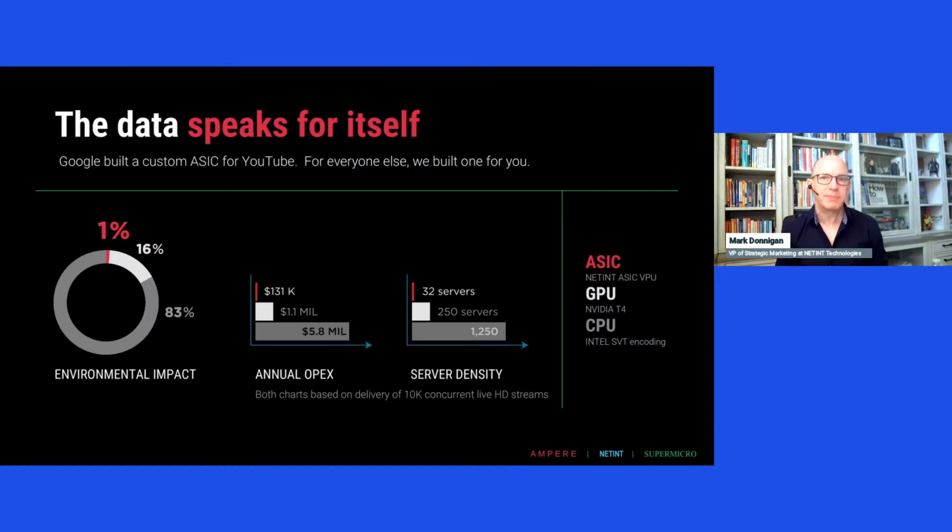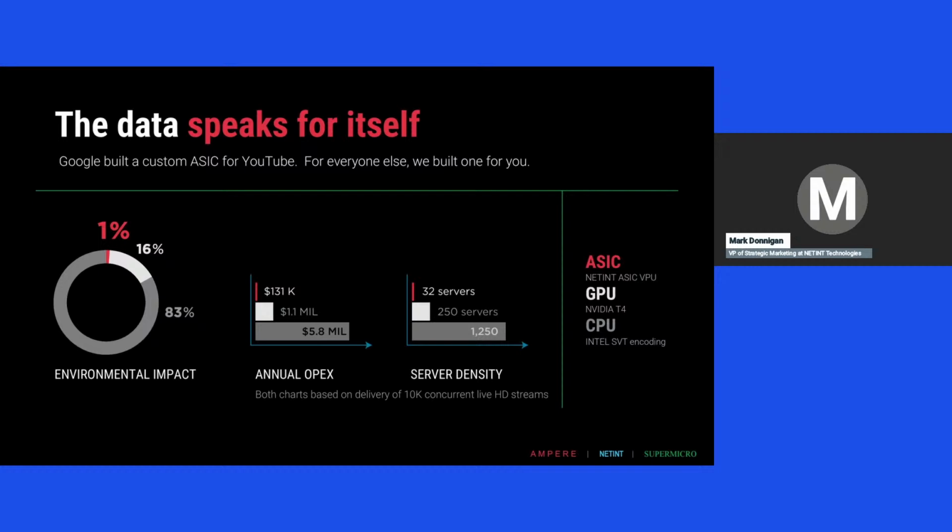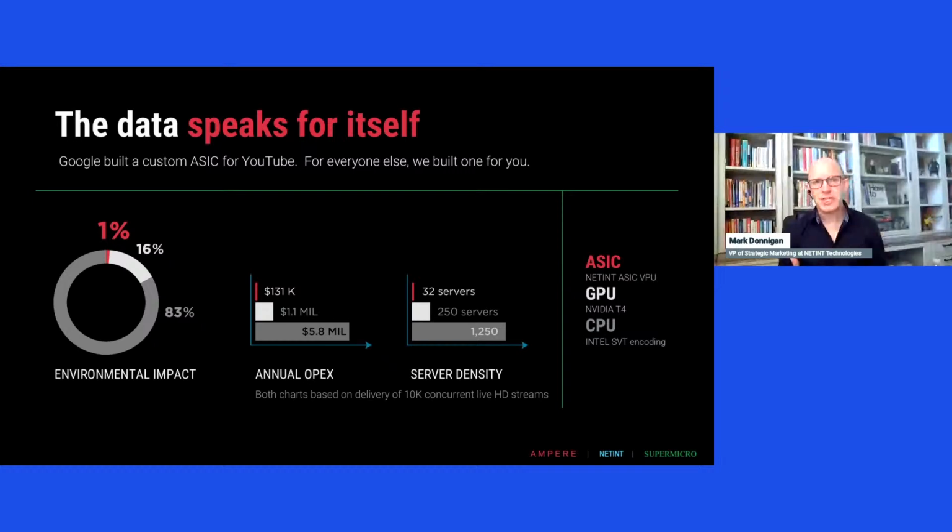So that's on the environmental side; now let's look at your OpEx. If we look at the OpEx here, for 10,000 live channels, you actually amazingly can operate on ASICs for about $131,000 a year. If you move that to GPU, you can see how the cost increases. And if you go to CPU, it's just crazy expensive. It's nearly $6 million.